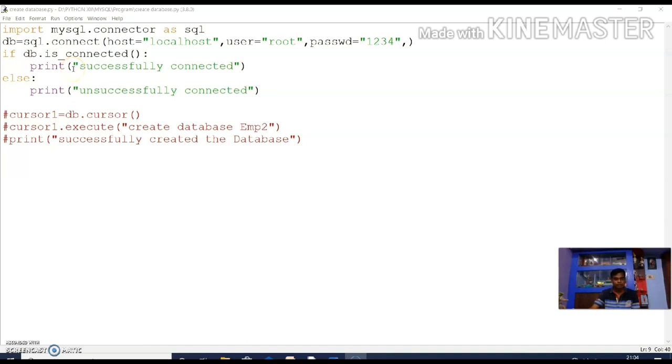Then use the mysql.connector connect function or method. The connector in Python requires four parameters. What are they? The first is the host name. The host is localhost, because you are using your laptop or PC, that's why it is called localhost. The username by default is root, and the password by default is root. You can change the password and username also.